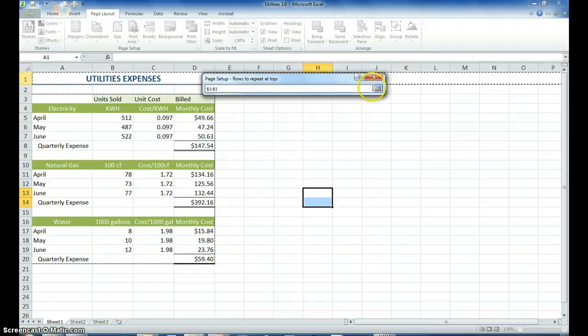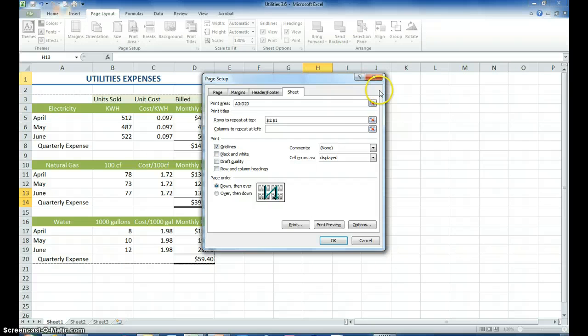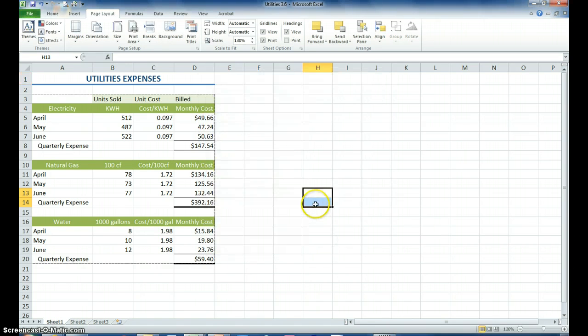And let's click our collapse button again and expand it back, and so therefore we now have $1:1, which means the entire row 1. Now let's say OK, and let's hit Control and Home and go back to A1. Let's save this workbook and we will move on to the next step.